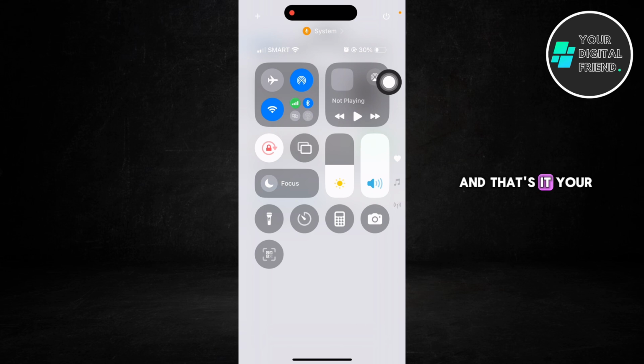And that's it! Your control center is now reset to its default state. You can always go back and customize it again if needed.